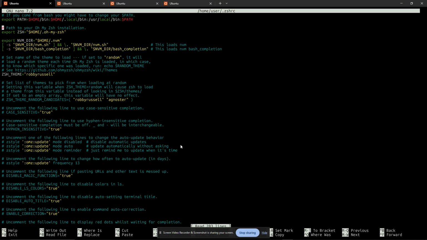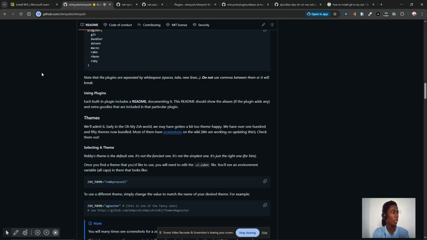If I run my nano zsh, you realize that my theme is Robbie Russell. That's the default theme. So Robbie's theme is the default one. It's not the fanciest, it's not the simplest one, it's just the right one for him. For me too, just the right one.